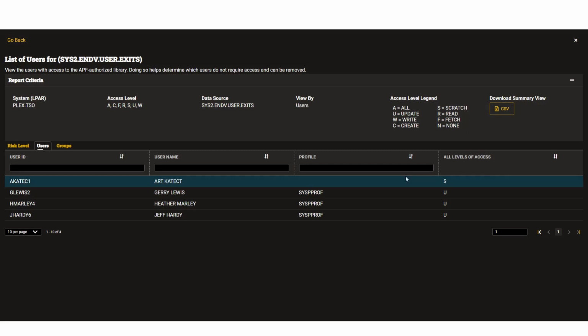From the Profile column, we see a user without a profile listed. This user was permitted access to the resource directly, rather than through a profile. As a best practice, grant user access through profiles for improved security.